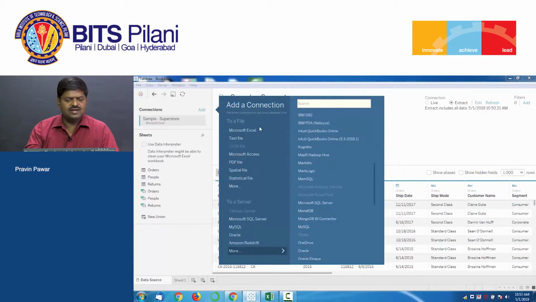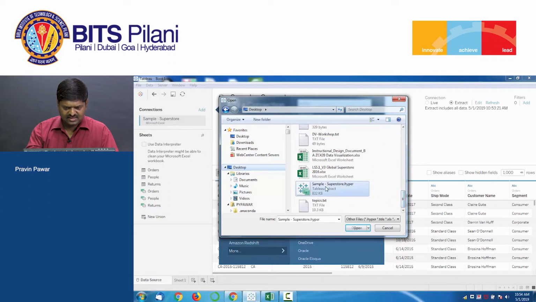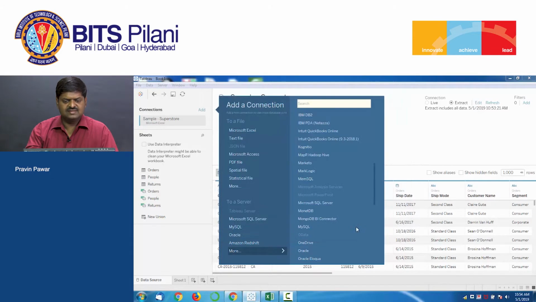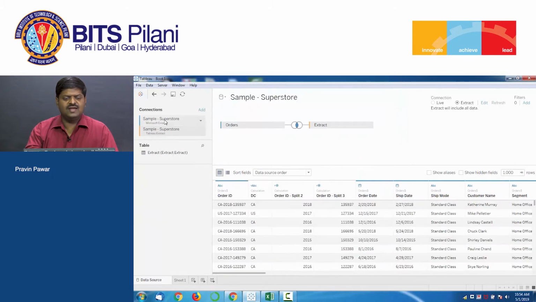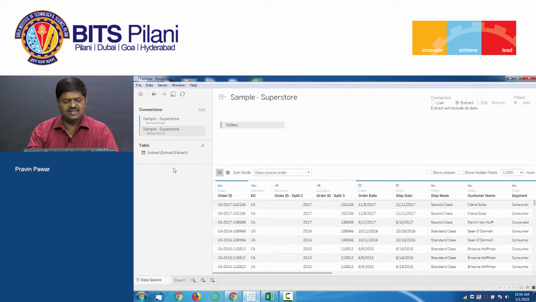Let me see how I can connect to that extract. You can come to the File option and click on More. It will give you the pop-up to select the file. We have selected that here, so let's go ahead and select it. Now you are seeing another connection has been made available. The first one was the connection that we made to our Excel spreadsheet, and the second connection that we made was for the Tableau extract. It has found those two tables that were present. That's how we can start making use of that particular extract.